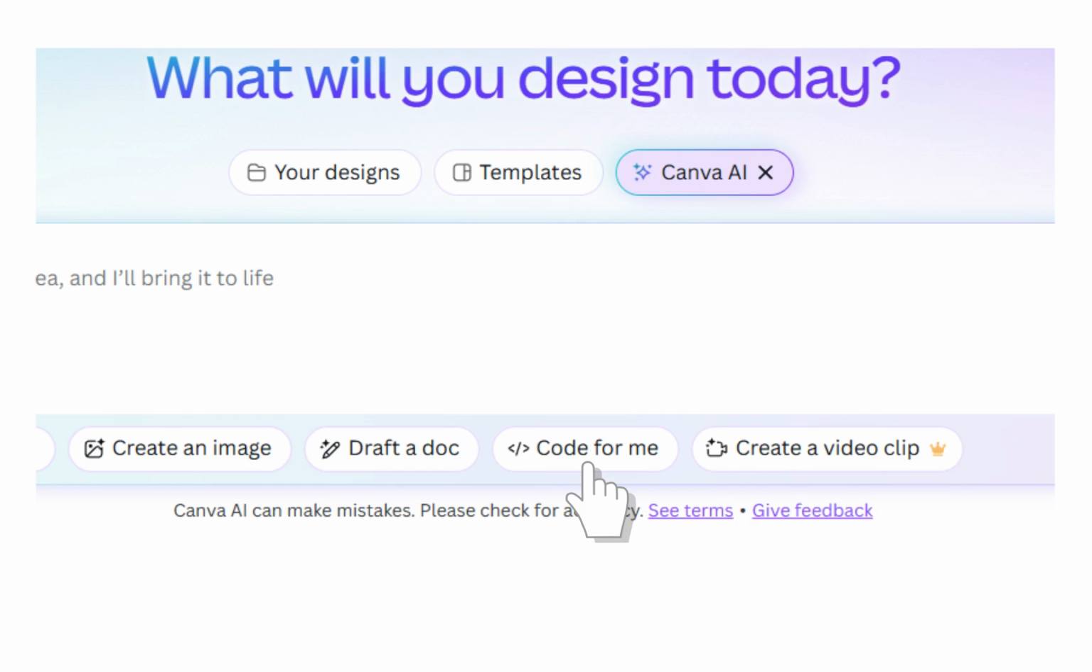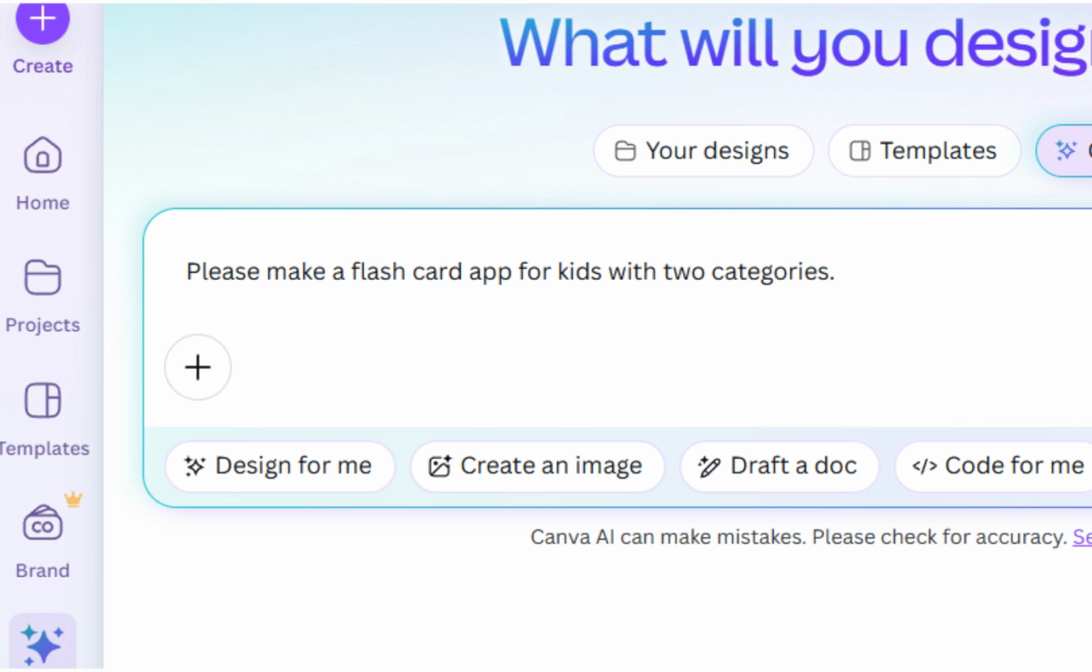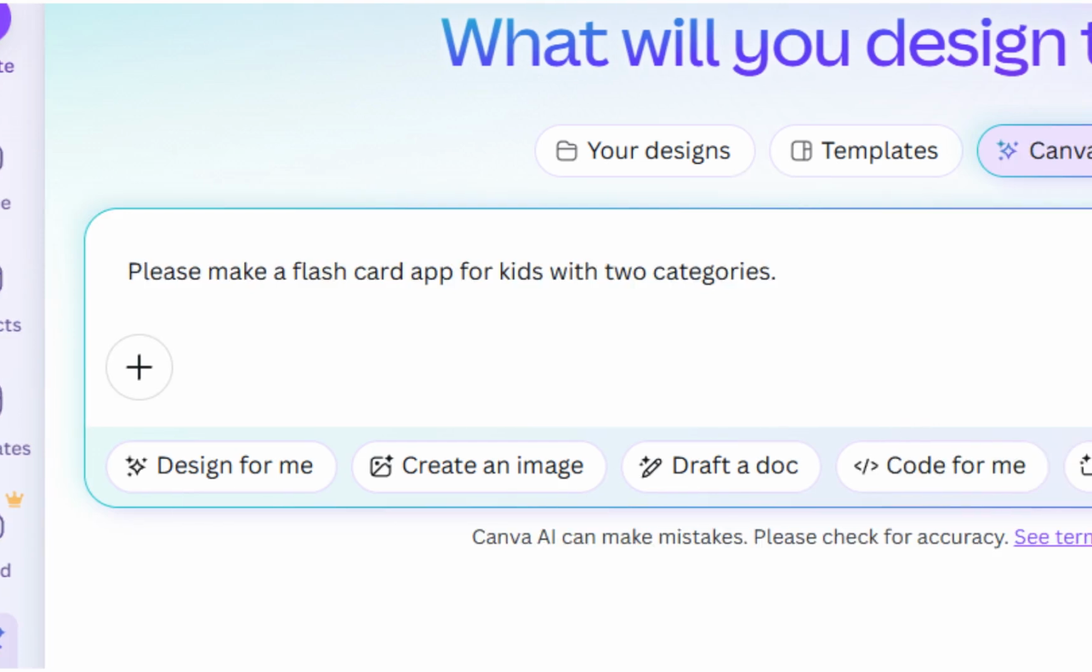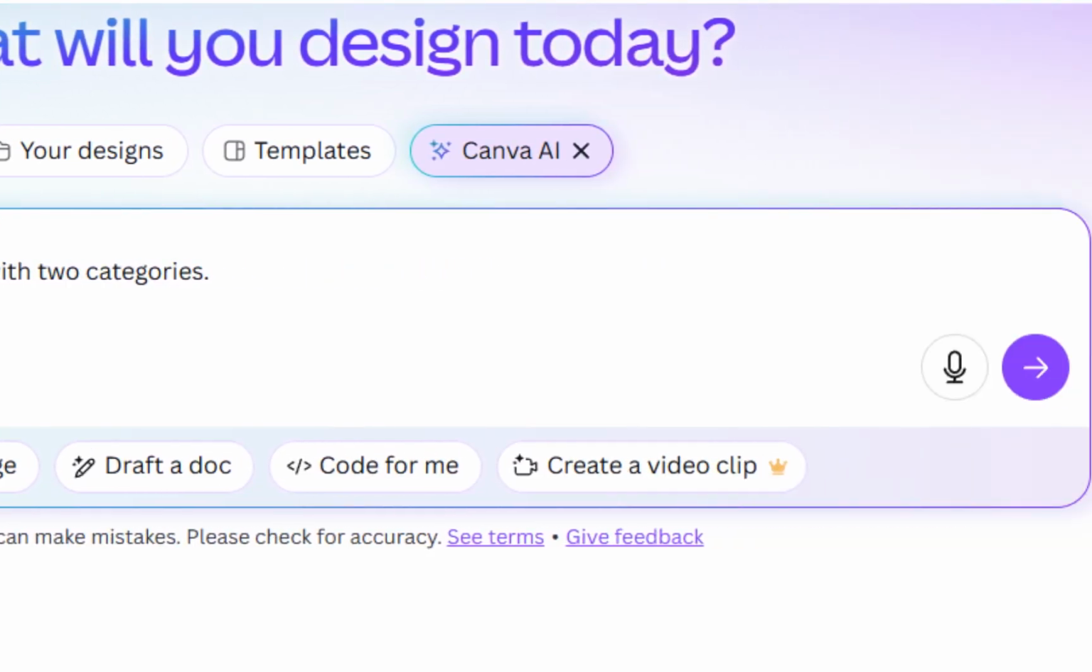Then you click on the Code for Me option. That takes you into a simple, dedicated interface just for this feature. Right. Step 3 is just type. Yep. Type your idea. Keep it fairly simple to start, like make a flashcard app for kids with 2 categories. Canva Code understands natural language, so no need for code speak. Okay, type my brilliant idea. Then just hit generate.